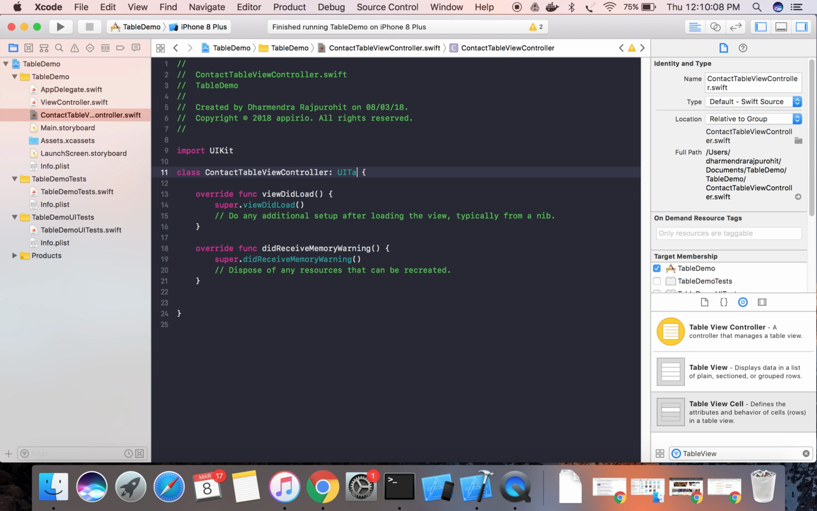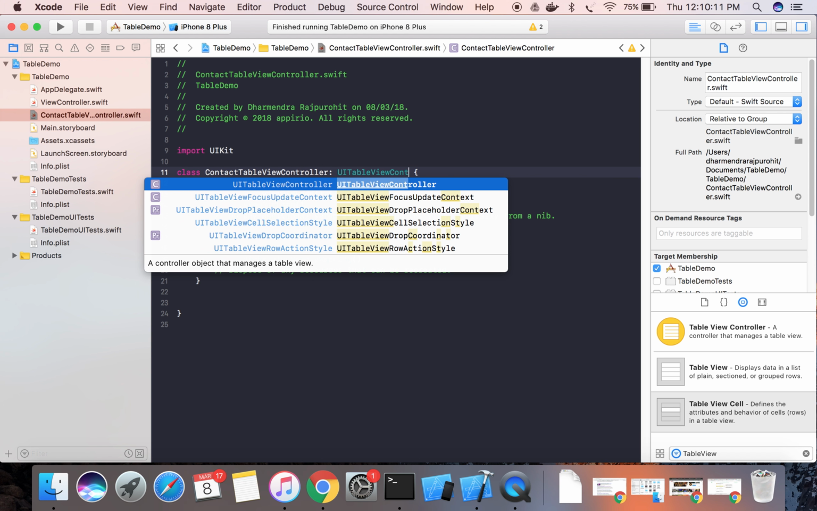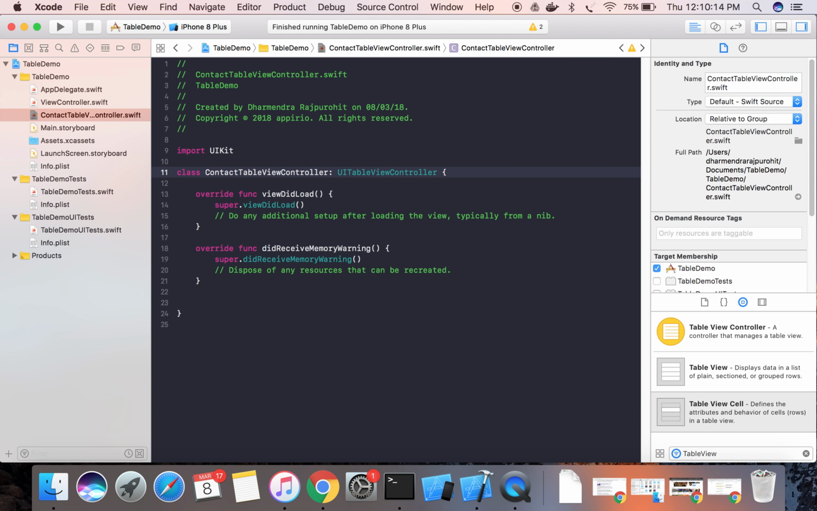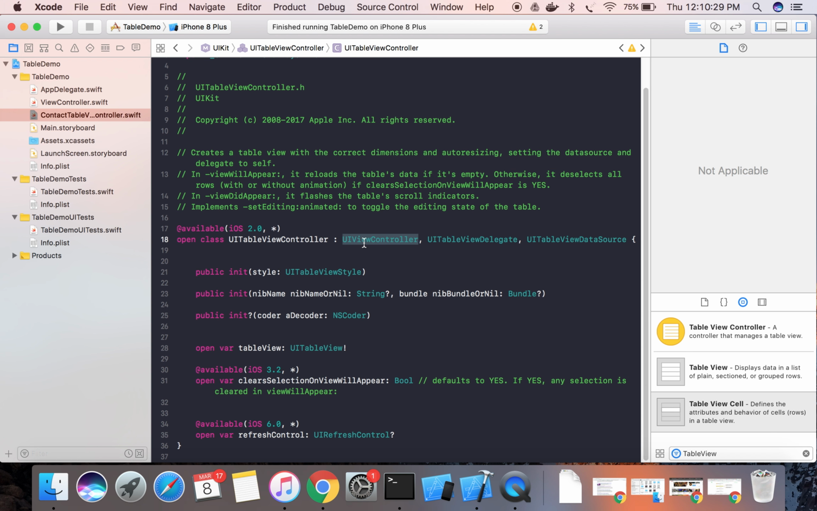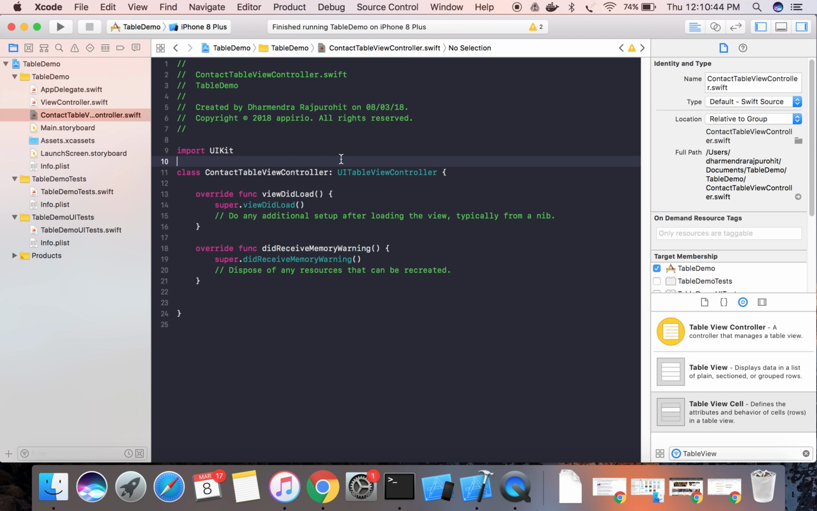Now we will be using UITableViewController here. So this is our basic UITableViewController. If you move to the table view controller, you will find that it inherits UIViewController with UITableViewDelegate and UITableViewDataSource in it, and it also has a UITableView. So this is the table view controller.